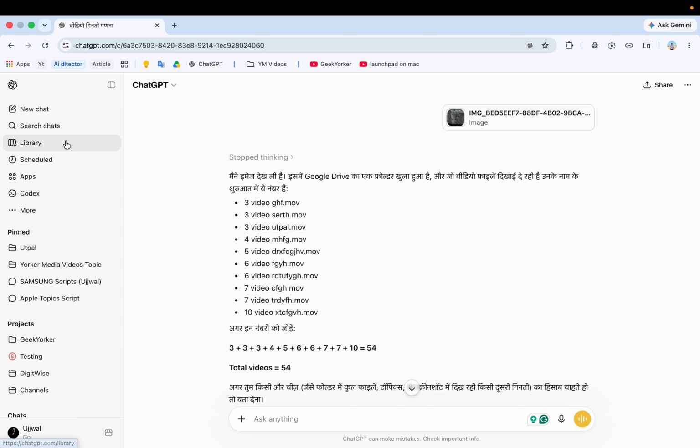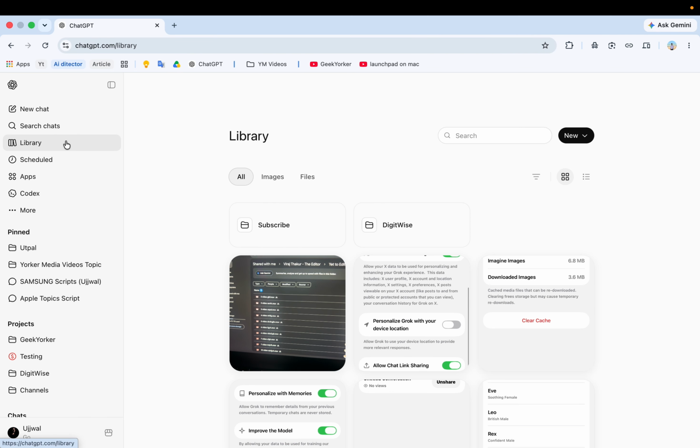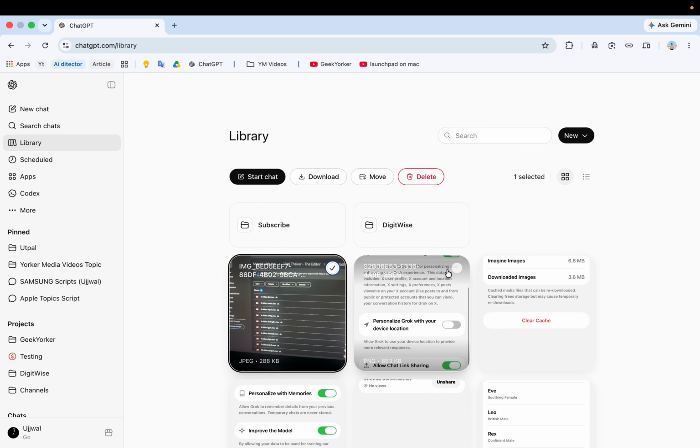Now if you want to chat about multiple images, then select the images you want to chat about and then click on the start chat button and follow the same process.